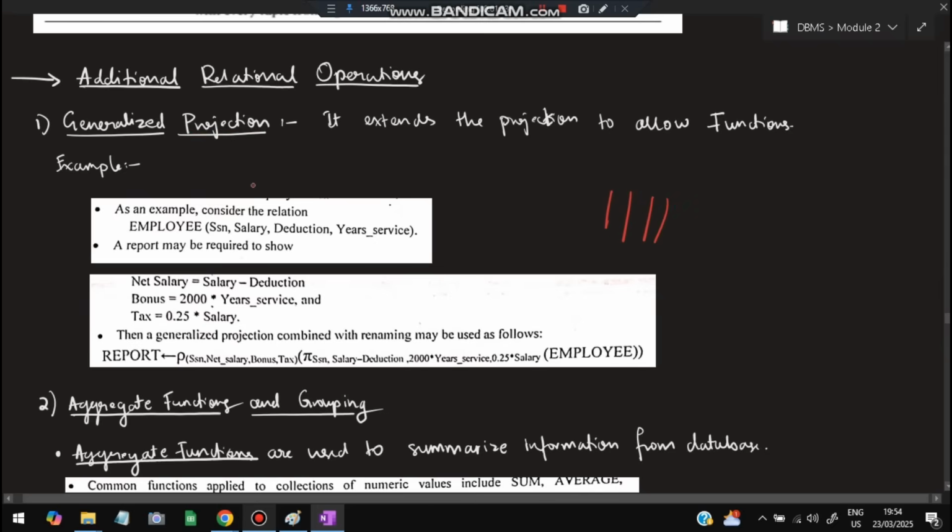But here we have the generalized projection. That means if I want to select those values whose net salary is salary minus deducted, whose bonus is 2000 into years of service, and tax is 0.25 into salary. So basically we are doing some mathematical operations on the values, and then we are selecting those values.